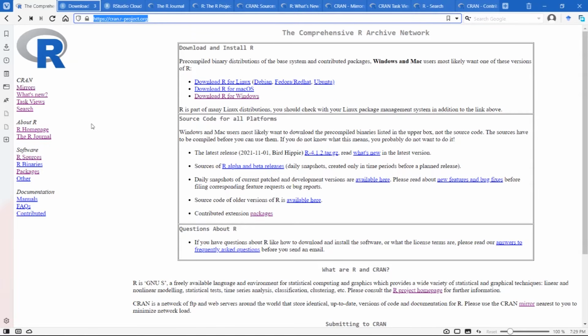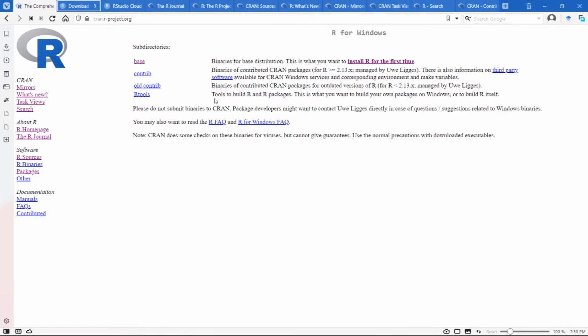For example, you can see what is the latest news, what are the latest updates, what are the latest releases. Let's say you want to download the latest version of R for your operating system, maybe Linux, Mac OS or Windows. You can click on one of these links. Let's say if I have Windows, I can click on this download R for Windows. Here I will find the latest R for Windows system available. I can click on it and download it for the first time.